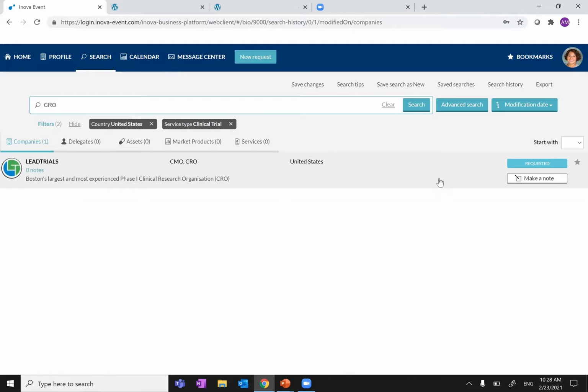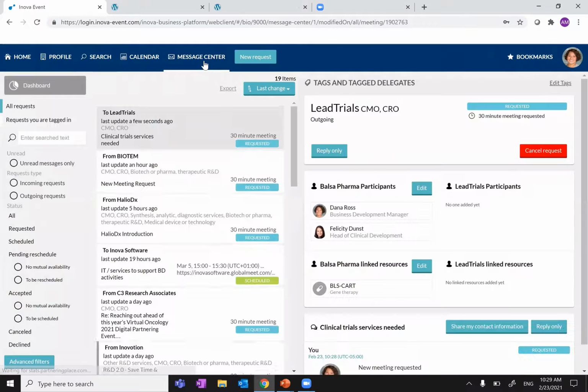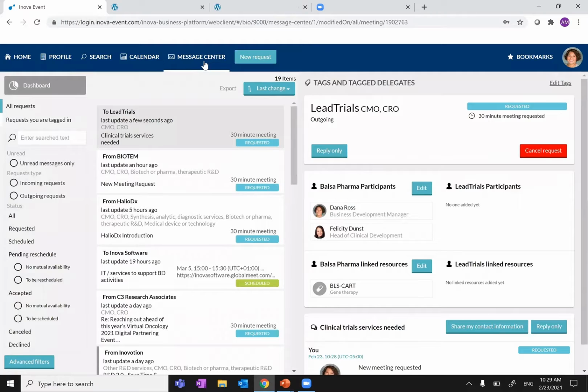Now, as these requests are coming in and going out to different companies, all those communications are going to queue up in the message center. So we'll go there now. And here in the message center, you can see the request that I just sent out to Lead Trials is listed. It has a status of requested. It has all the information that I linked to it in the request.